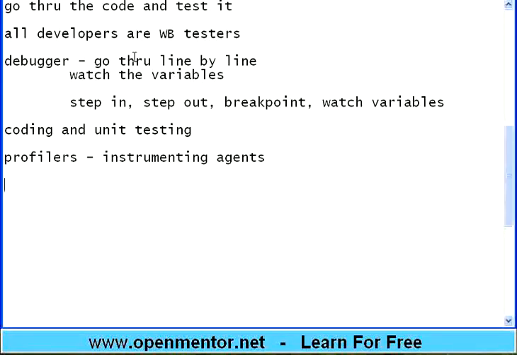We are going to predominantly see black box testing because that is part and parcel of system testing. I'm glad that you guys asked this question. Good. Okay. Shall we proceed?